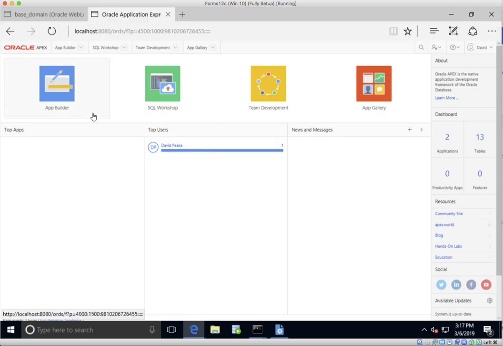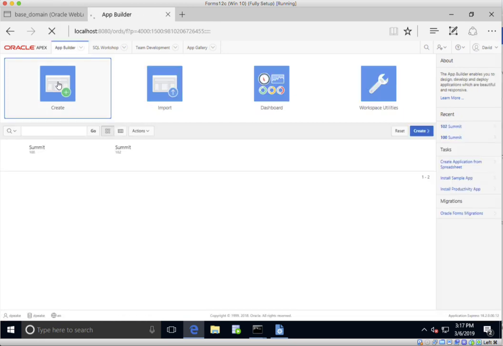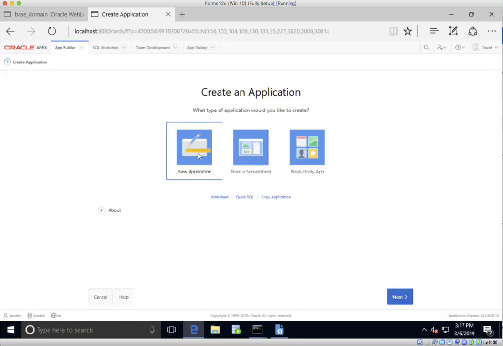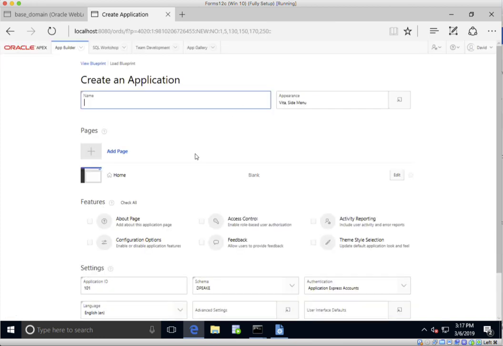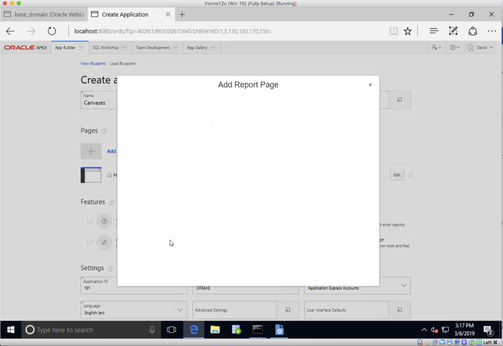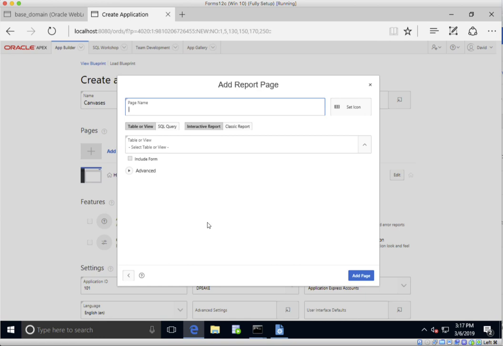Now let's look at how we could build similar sorts of pages in Apex. So what I'm going to do is just go into the App Builder and create a similar sort of page, a new application, and I'm just going to call this canvases. And for the customers, I'm simply going to do a reporting form. I'll include a form.